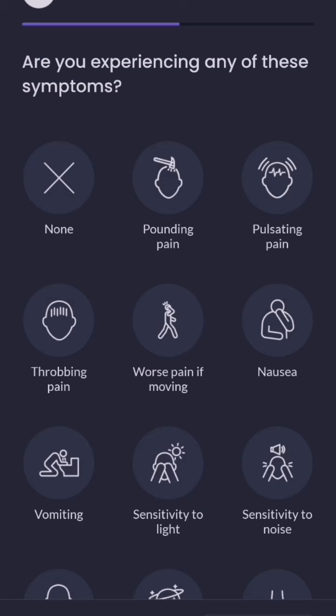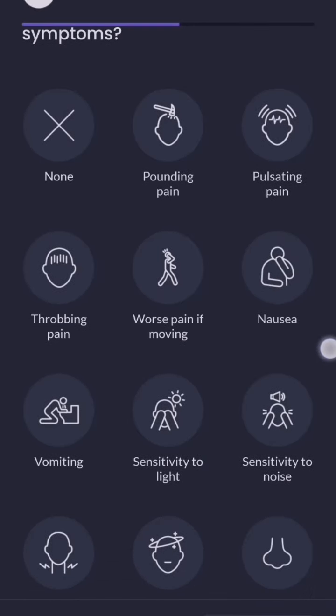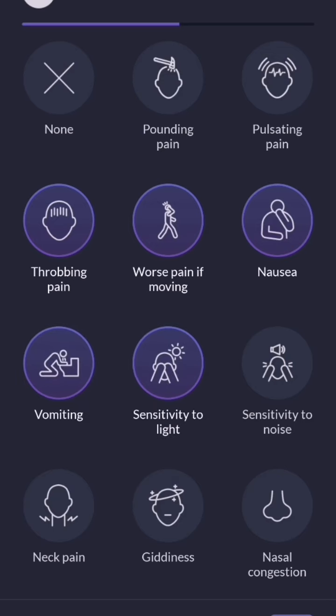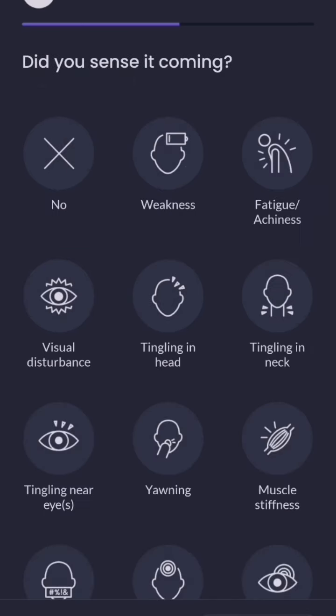Are you experiencing any of these symptoms in addition to your headaches? For those of you who are migraineurs, you would already be familiar with the fact that it's not all about headaches and migraine. There are many other associated symptoms. So let me see, of course, my head was throbbing and I couldn't move and I was nauseous and I was sensitive to light and I was vomiting and I was noise sensitive. My nose was congested. I was giddy. There was neck pain. You can see it was a terrible headache.